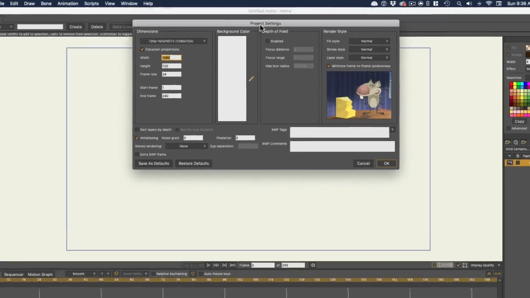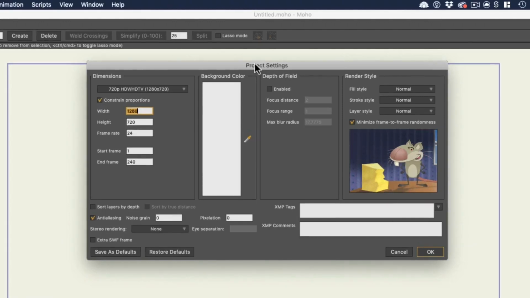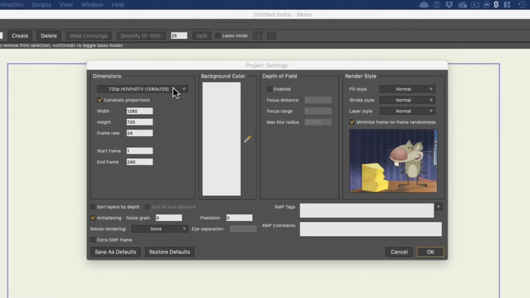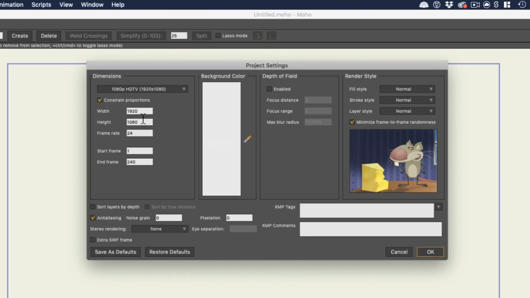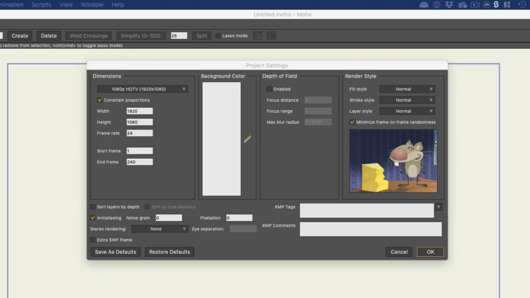So the most important thing to set right from the start is the resolution. You have a list of options here on the drop-down. I'll choose 1080p, or you can put in custom dimensions here if you want. 24 is good for the frame rate. And if you know how long you want your scene to be, you can specify the start and end frame here, but you can always change this later too.